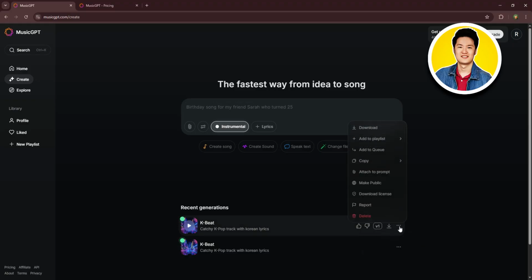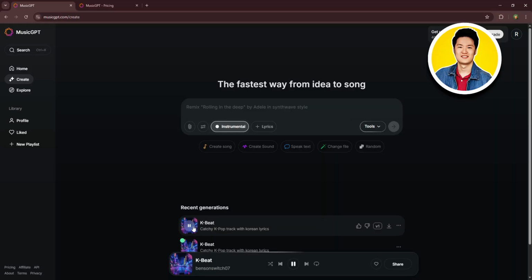And if you click on the three dots, you will get to see all of these options, like Add to Playlist, Add to Queue, Copy, Attach to Prompt, Make Public, Download License, and Report or Delete. Just click on Play to check it out. You can use this button to shuffle the playlist or these other buttons to control how you play your music.